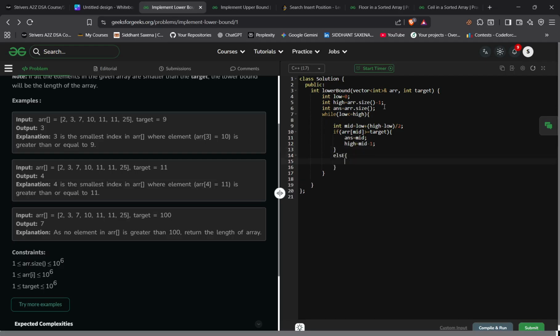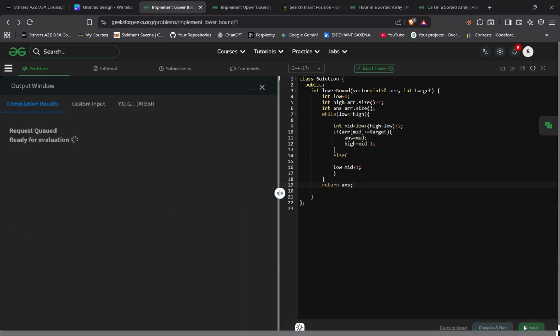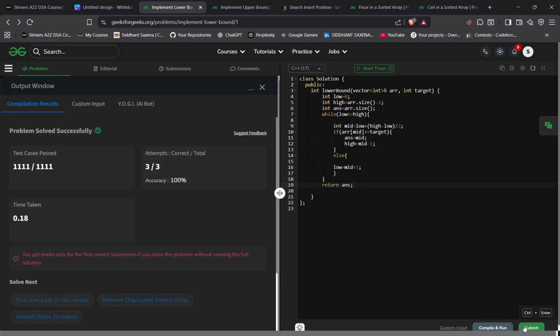Else, what can we do? We can just trim the left search space to mid plus 1. Return the answer. Run, submit, and boom, it got submitted.